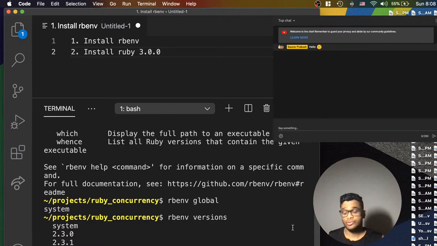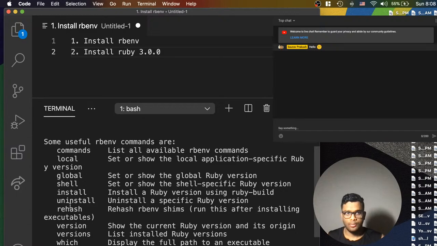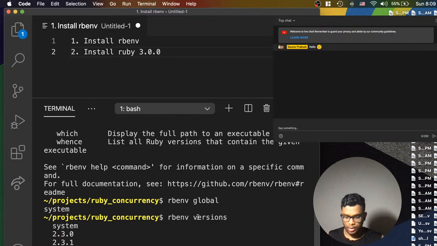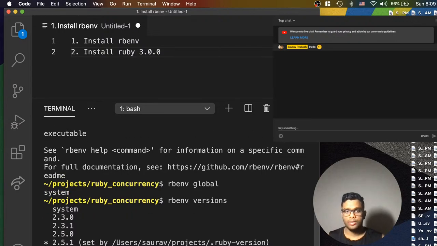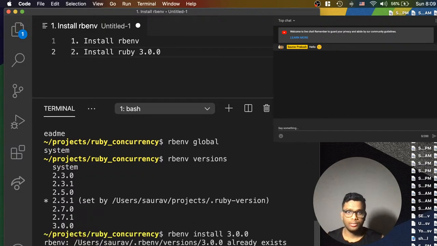We also have 3.0.0. Sometimes RVM has not updated the current version, so you have to first of all install the Ruby in your local and then let RVM find it by doing RVM version. Alright. So you can do RVM install. If you don't have Ruby 3.0.0, then you can do RVM install. I've installed it, but alright, it will reinstall. It's okay. So let this reinstall.